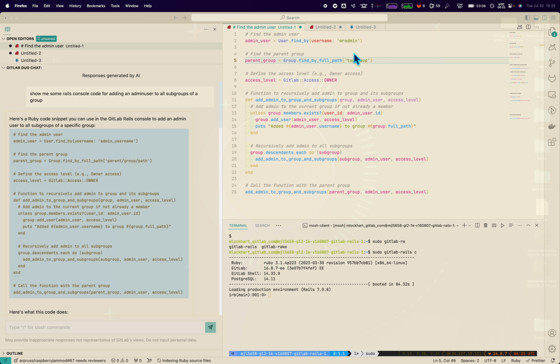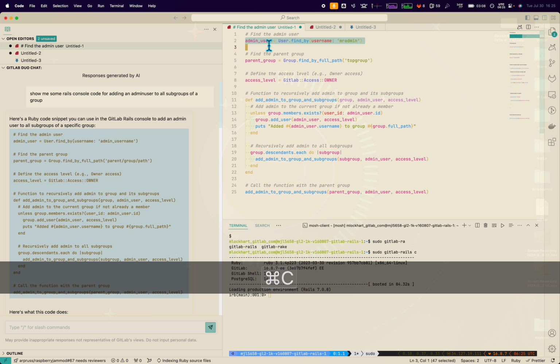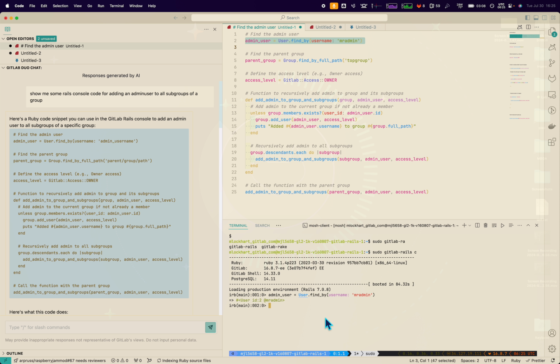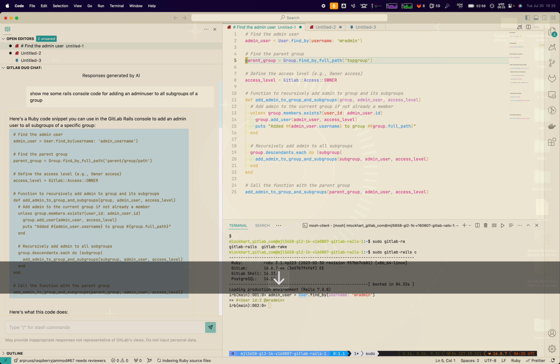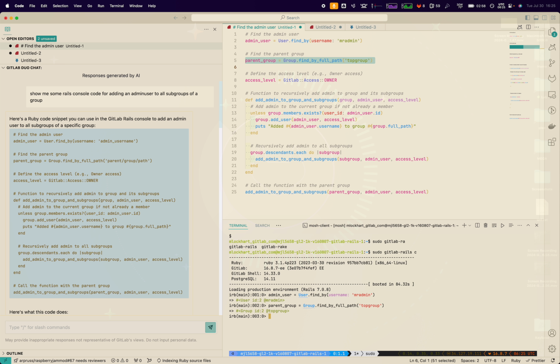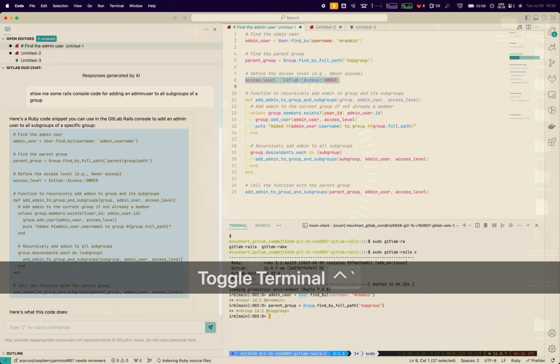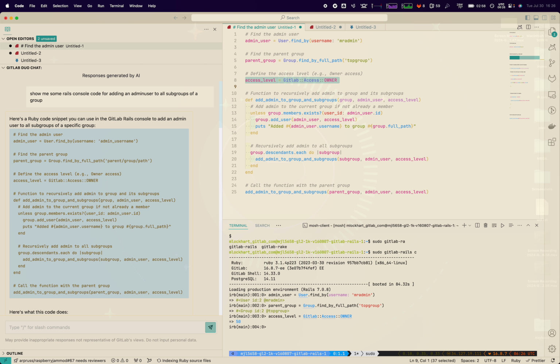Okay, so first thing it suggests is, let's define a variable called admin user for the user. And then we're going to find our group and define that as well, and the access level owner, so that we can do the overrides. And we'll define our recursive function.